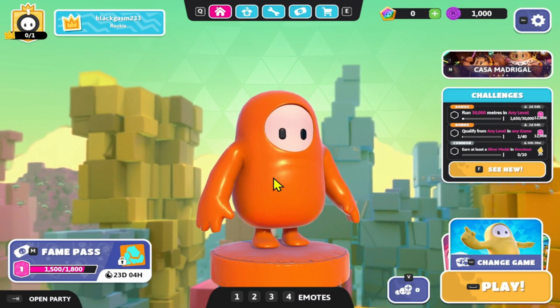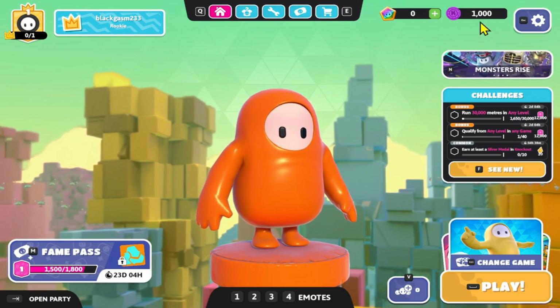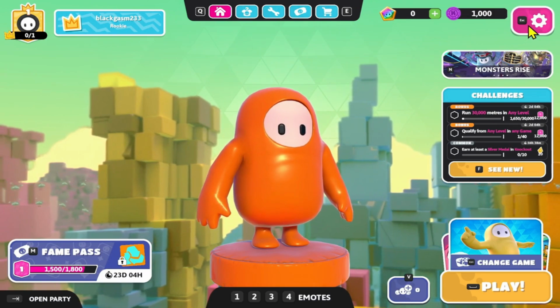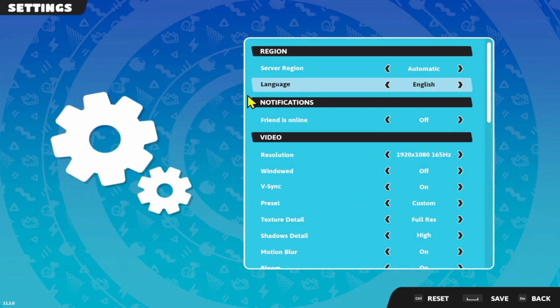Now, if you wish to change the language interface for your game, then simply tap on the gear icon at the top right corner or press the escape button within your keyboard. Now, from this menu, just tap on the gear icon, which is the options menu. And now the second option is your language option, which you can simply tap on in order to change to your desired language.